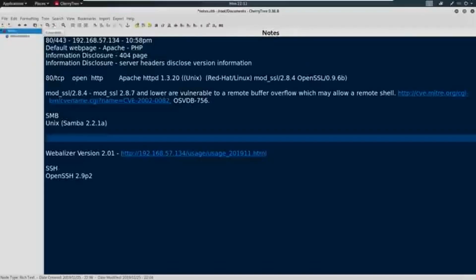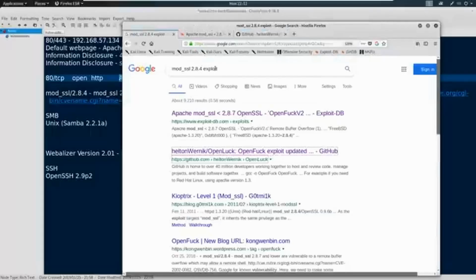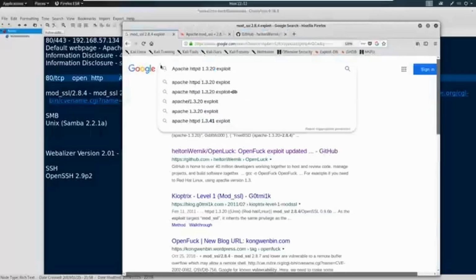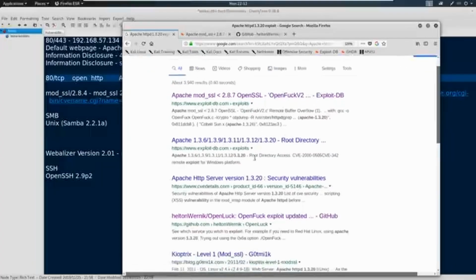So we could also go in and research. We could say Apache HTTPD 1.3.20, copy that, and come to Google and say, hey, I wonder if there's an exploit for that. And you would just search something like this. You can see in here, Apache 1.3.20 is actually showing up in this vulnerability as well. So that's good. And then sometimes we see these websites like this CVE Details.